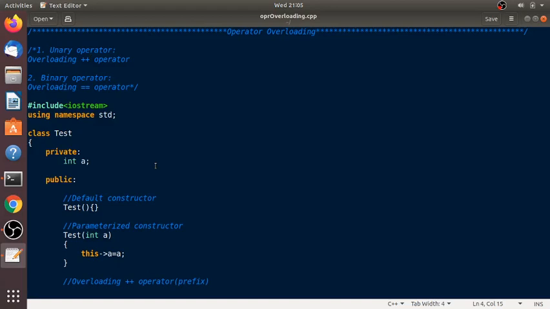Hello everyone. So in this video we are going to discuss some examples of operator overloading in C++. As we know, C++ has the ability to provide the operators with a special meaning for a data type. This ability is called operator overloading. Here we will discuss the unary as well as the binary operator overloading. Let's move towards the first example, the plus plus operator, that is the increment operator, which is a unary operator.